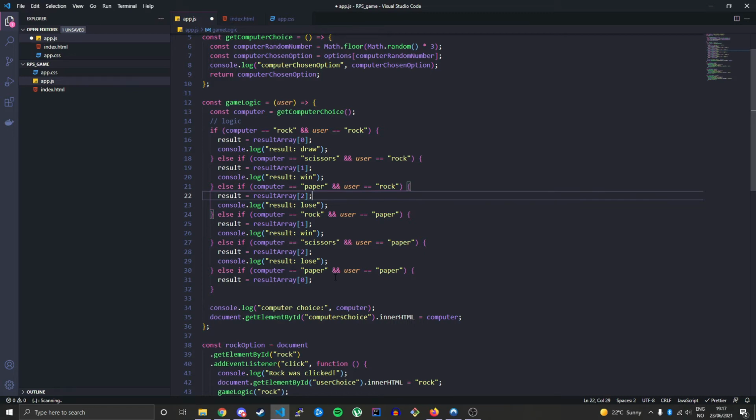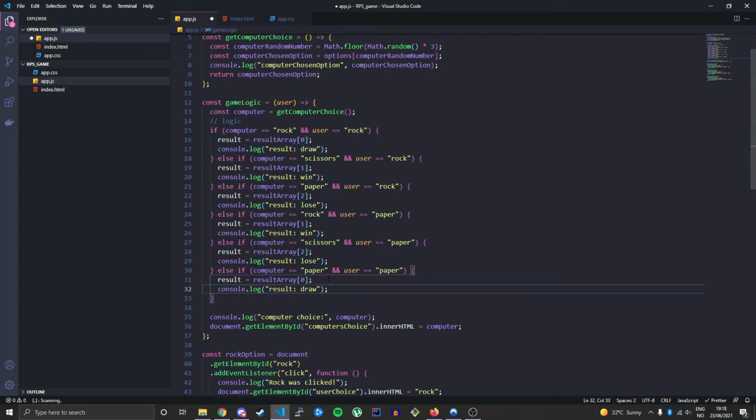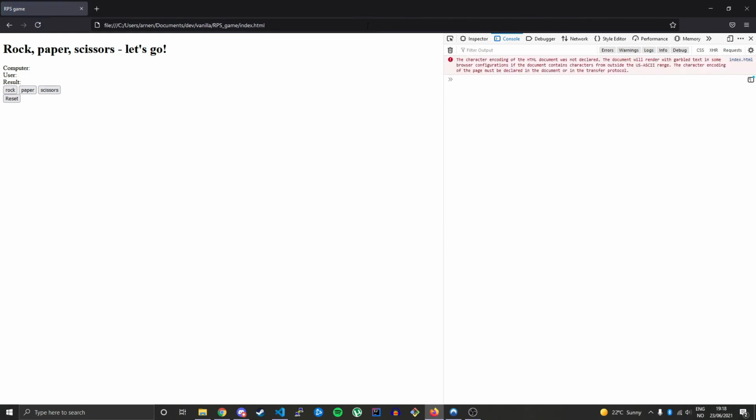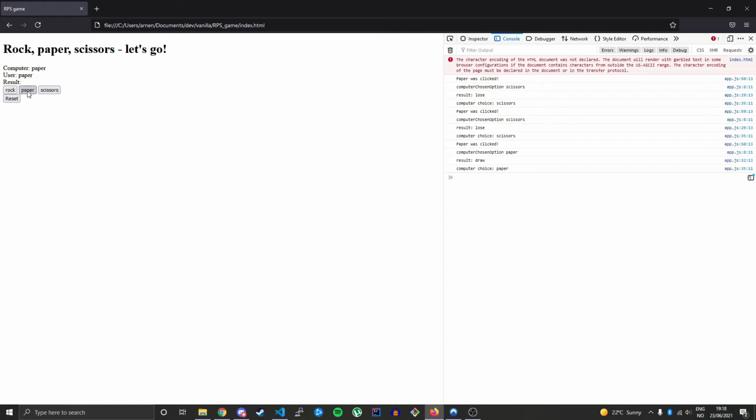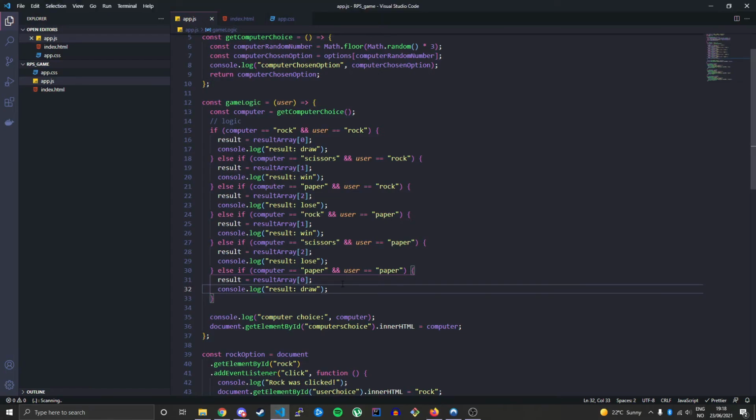Let's see. Result paper equals a draw. So we need this one. Like so. And now we have every option for paper. So let's check that out in the browser. Paper, scissor, lose. Paper, scissor, lose. Paper, draw. Paper, draw. Paper, rock, win. That makes sense. So now we have the paper down.